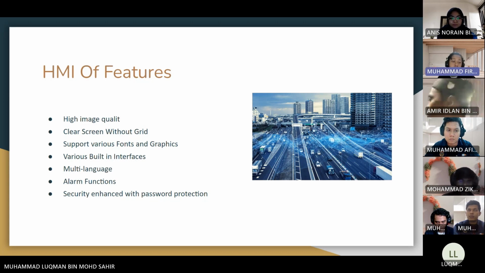Okay, the next, various pre-made interfaces. This means the HMI system comes with a number of interface styles or templates that have already been made. The templates can be used as a starting point for creating the user interface and can show different ways to set up HMI elements like buttons, indicators, and data displays.